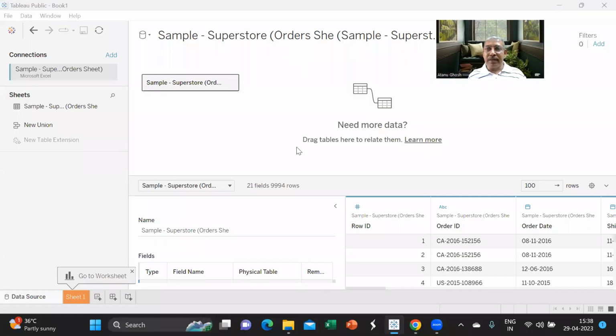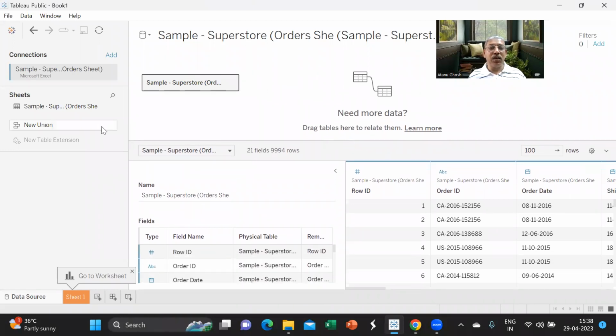Once you have selected the file which you want to upload, in our case, the Sample Superstore file, you will be landing into this particular view. If you analyze this view, it consists of three panes. The top pane essentially consists of the sheet that you want to use. In our case, the Excel has only one sheet.